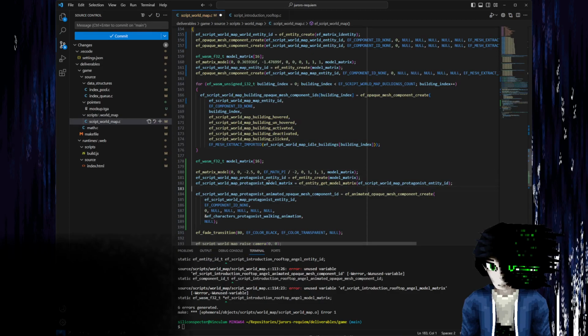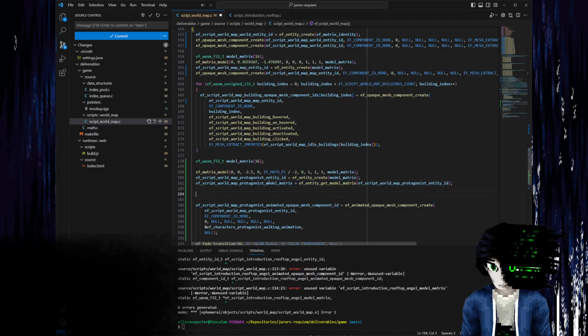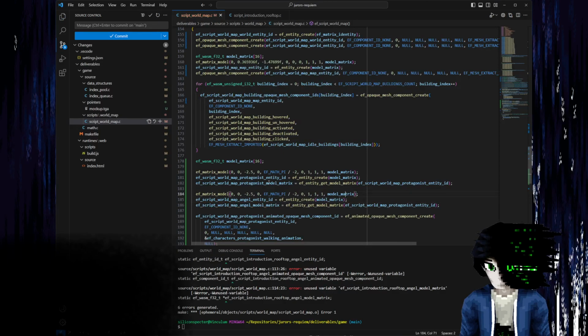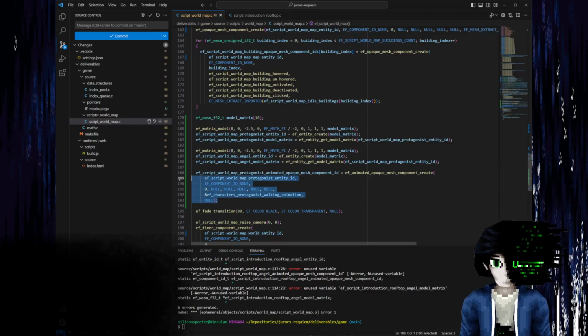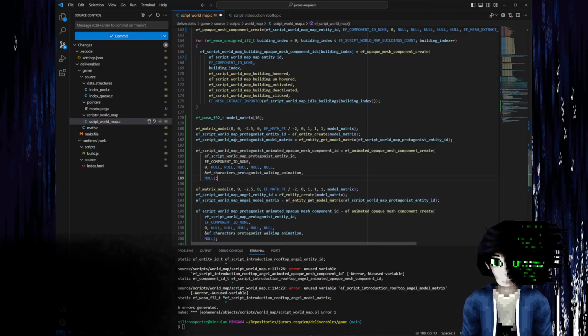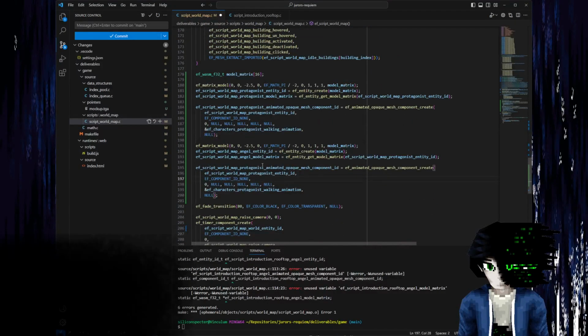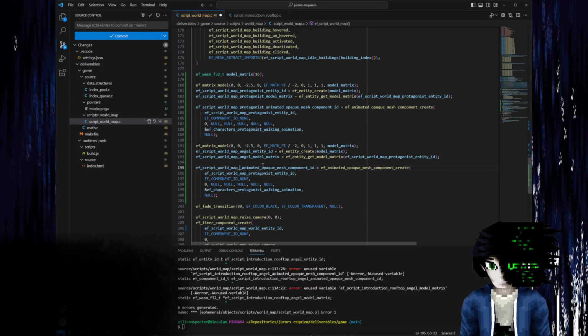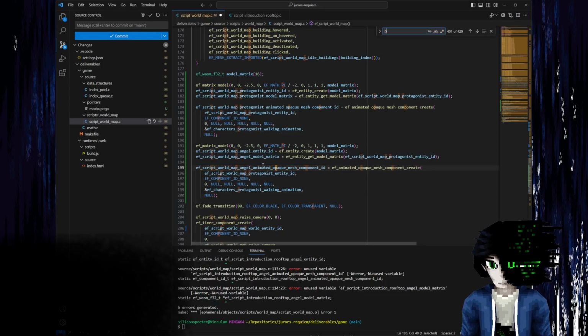Okay, so that's the protagonist in place. Next up, let's put the angel in place as well. They're going to be overlapping for the moment, but that's fine. Figure out where to put them in a second. I'm still typing angle rather than angel. What is even happening now?